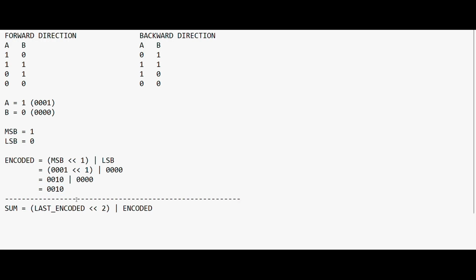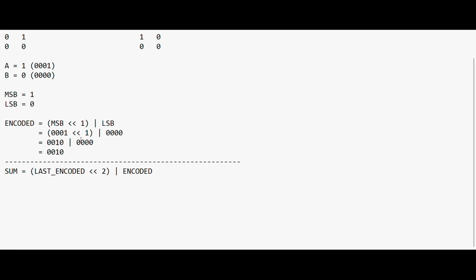Now our first step is done. Now we will move to the second step, that is sum. Sum equals last encoded value plus encoded value. First we have to shift the last encoded value to the left. 2 bits we have to shift to the left, and we don't have any last encoded value.